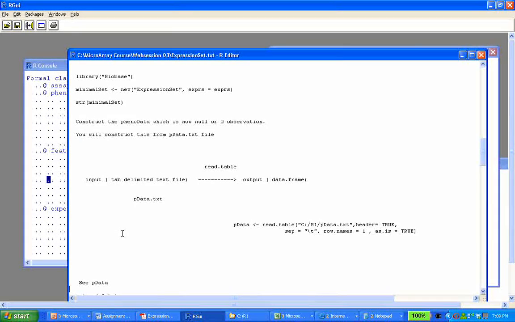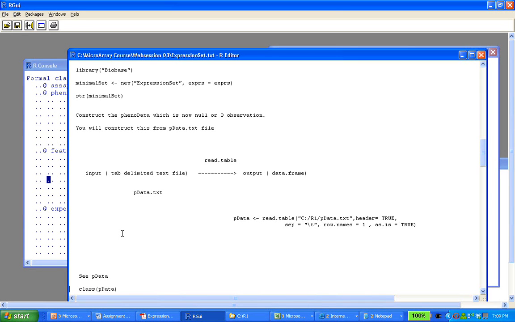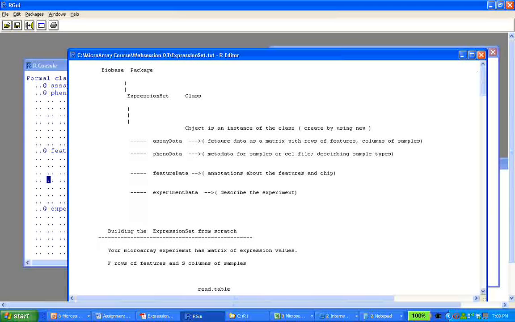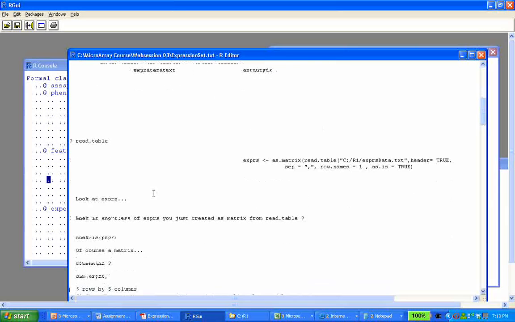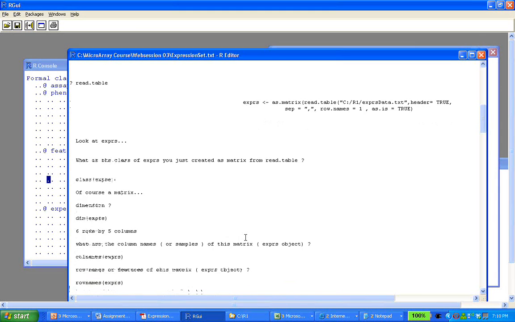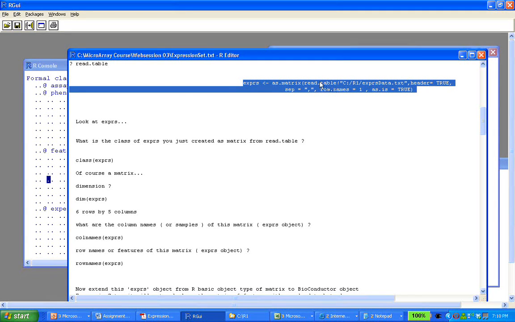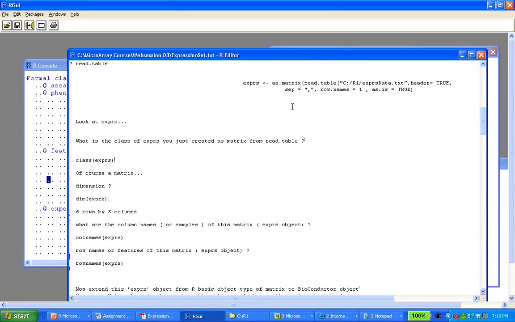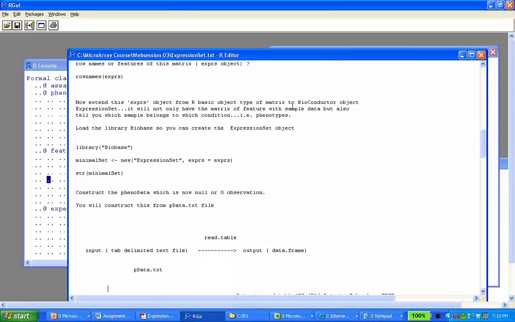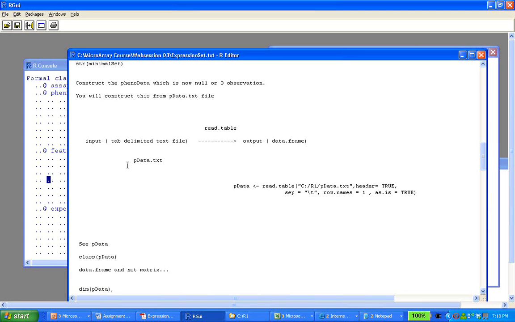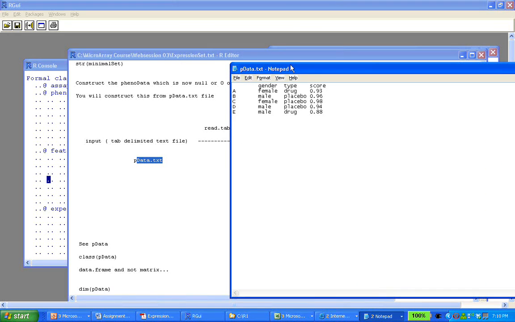Okay, so now let's build more pieces. Let's not get stuck by just creating this assay data. Now let's construct pheno data, let's construct feature data, and let's construct experiment data. What I showed you earlier for the expression data.txt, where I read this with the read.table function and converted it into a matrix, in a similar way I can also create the pheno data. So my input here is pdata.txt. So again, just so you see, this is my input file.